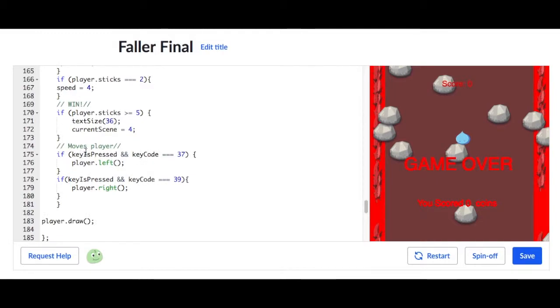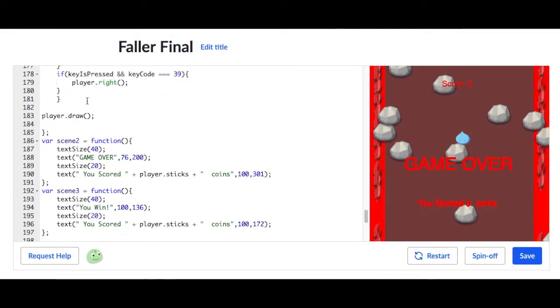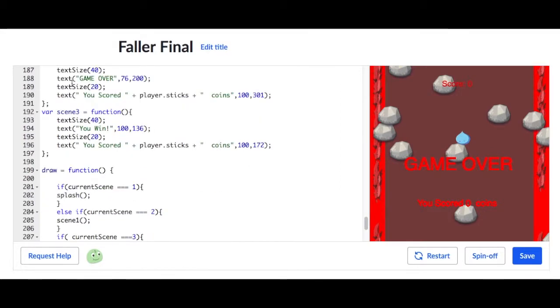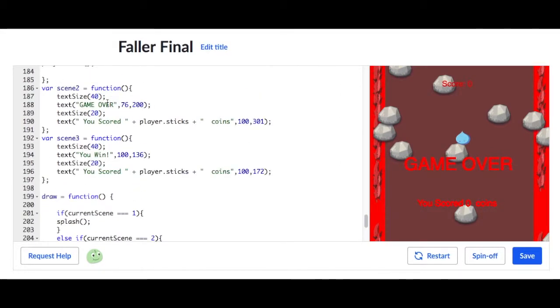Our key is pressed is just going to move the player left or right. And then we're going to draw our player here again. And then we have var scene 2 and 3, which is just our game over scene, as you can see here, or our you win scene.